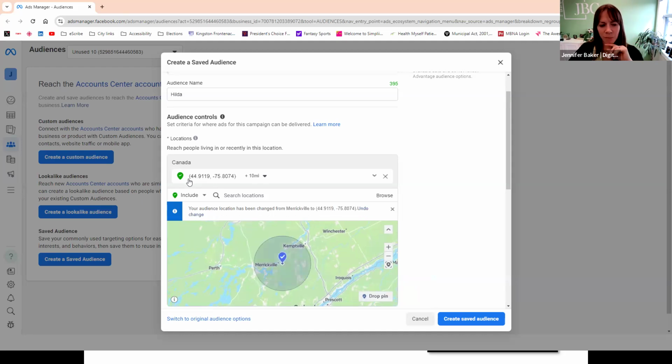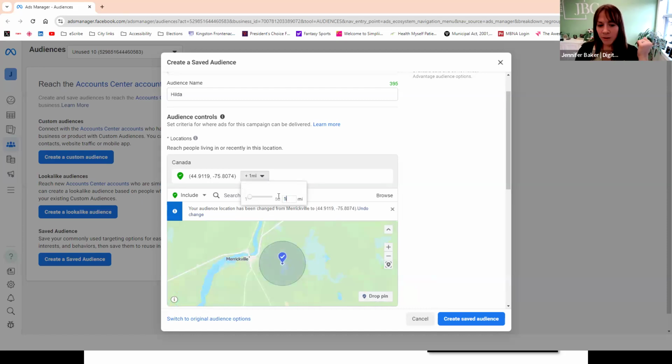So see how it changed it from Merrickville and now it's the geocode? See that difference? And now I can bring it down to 1 mile. For us Canadians, that's 2.2 kilometers. So now I have a little bit of flexibility for how big that radius is. Okay. So a couple different ways that we can do this.